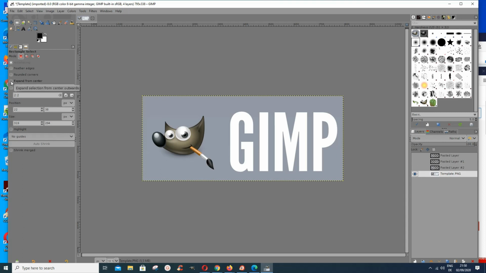We have expand from center. So if you click this one, then as you want from the center, you can expand like this. Before, you saw I started drawing from the top, but this one expands, and then you can start it from the center and it cuts as you want.